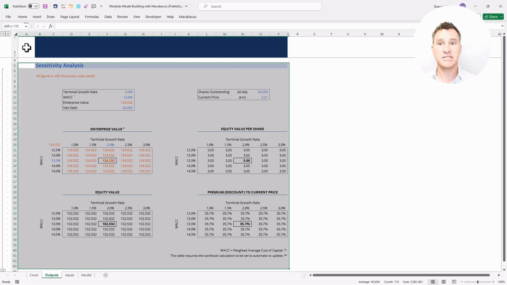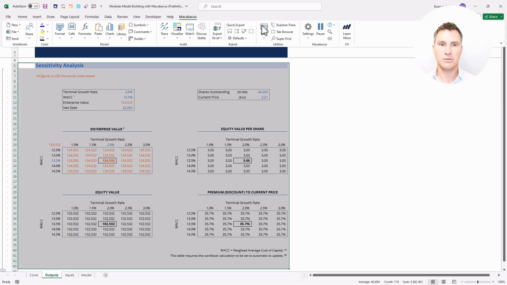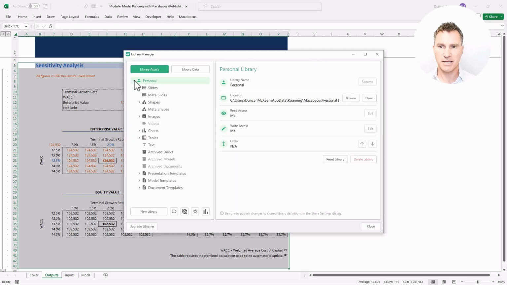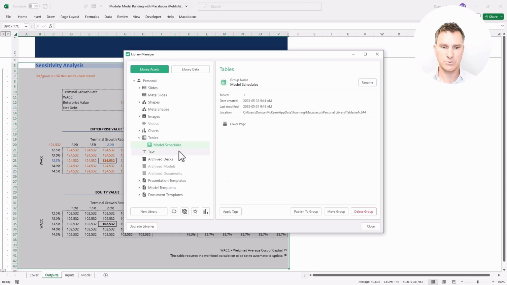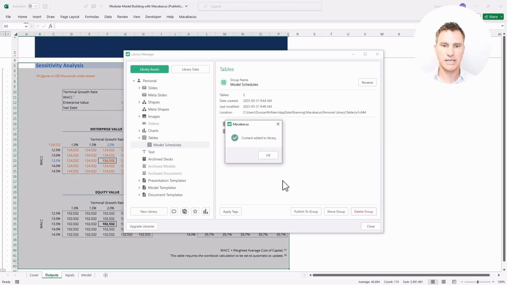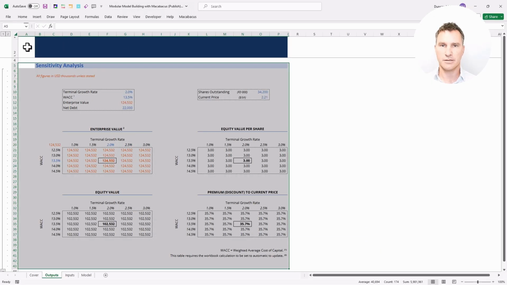So now that this is selected, we want to go through the same sequence: Macabacus Settings, Library Manager, expand the personal library down to Tables, click on Model Schedules, publish to the group, publish the selected range, and for the title, we want to put in here Sensitivity Analysis, and then we can say Publish. Again, a nice positive confirmation that content has been added to the library, and we can close that dialog.